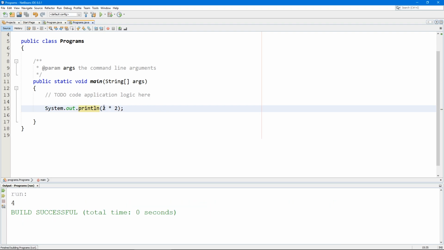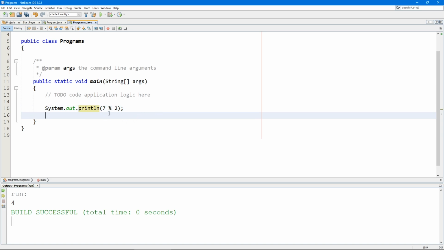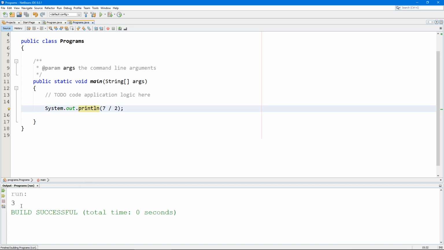There is actually another one that is quite useful in some situations. That is the modulo, or the remainder of the division. So let's say I have the number 7 and I put % 2. This is going to show me the remainder of this division. So 7 divided by 2, if I do it this way, it's going to show me 3.